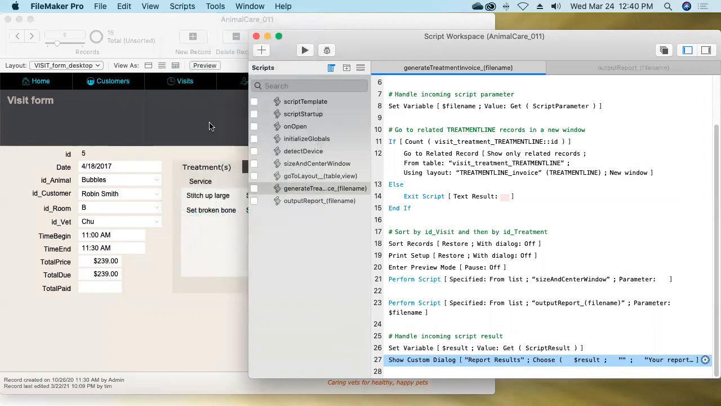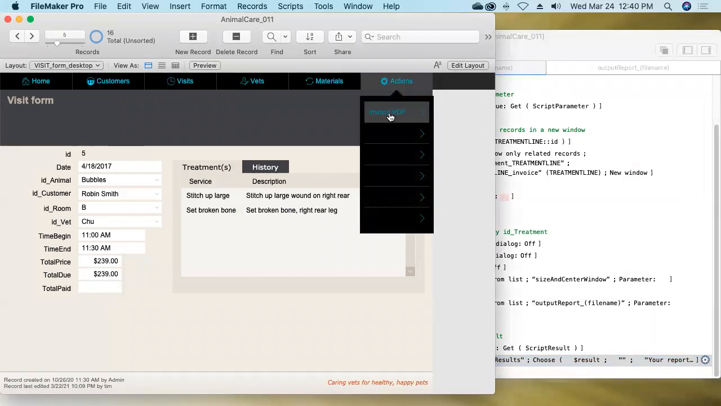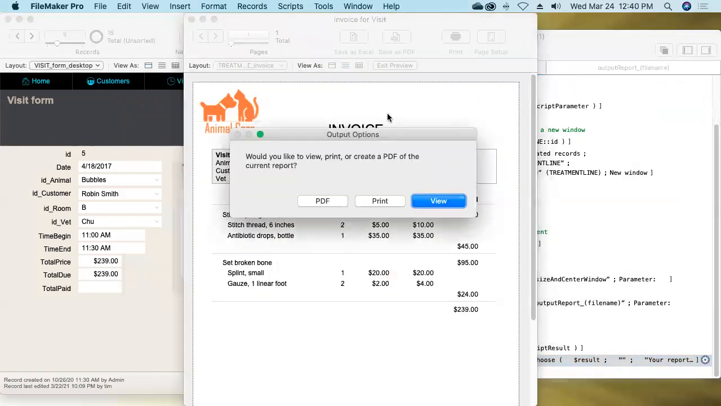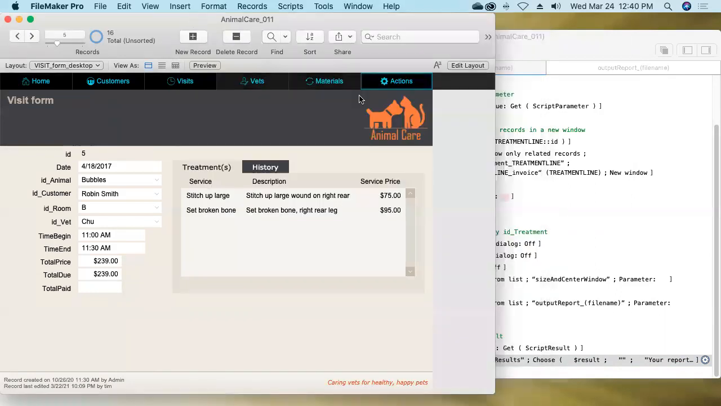And I'll demonstrate each option. So actions, run the invoice PDF script. Would you like to view, print, or create a PDF? I'll hit view, and we get the little message that says your report is open on your screen, obviously. Fantastic. We'll run it again.